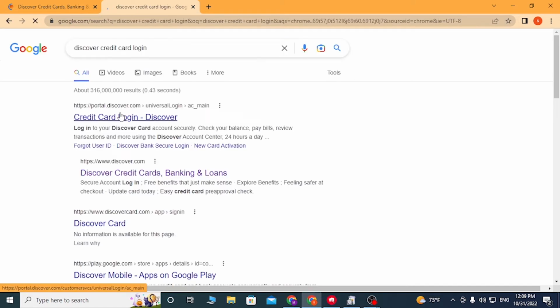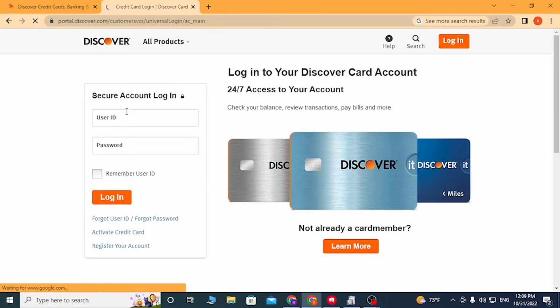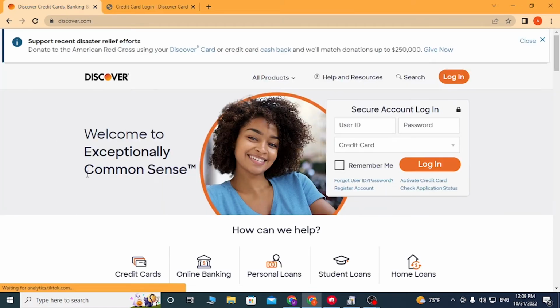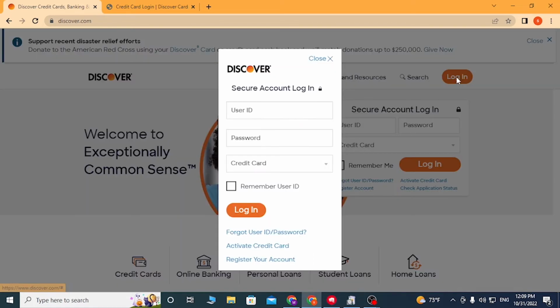On the first result there is the portal discover.com, which is the credit card login site of Discover itself, and this is the direct login page of Discover, whereas on the first tab we are on the home page of Discover itself. Now to log into your Discover credit card account, you can log in from over here, or you can just click on login on the top right corner.